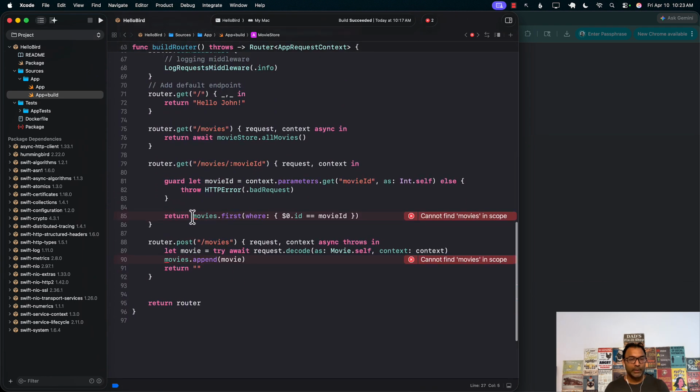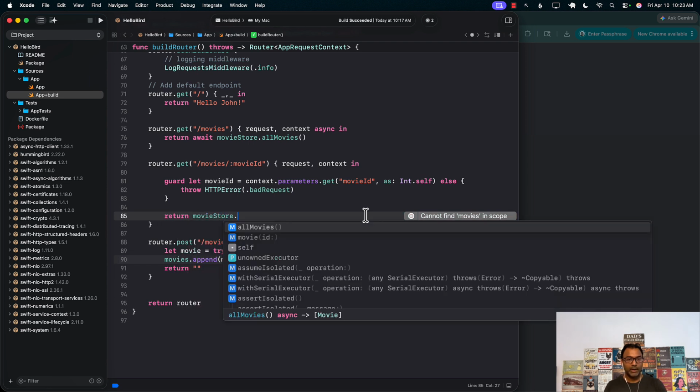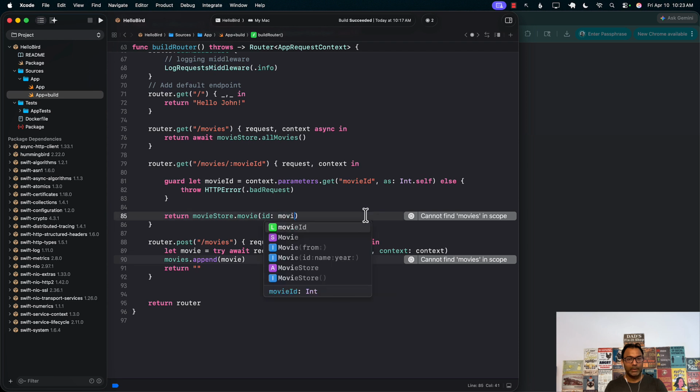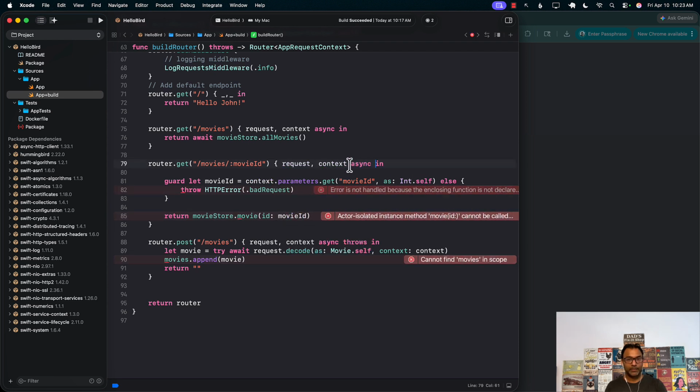And that is something that we can use. So over here, we can say movieStore.movie, passing in the movie ID. And again, this will be async event. When we're using async, we also have to use throws because we are throwing it over here. And let's see, and await. See that? So we have to do all of that stuff.